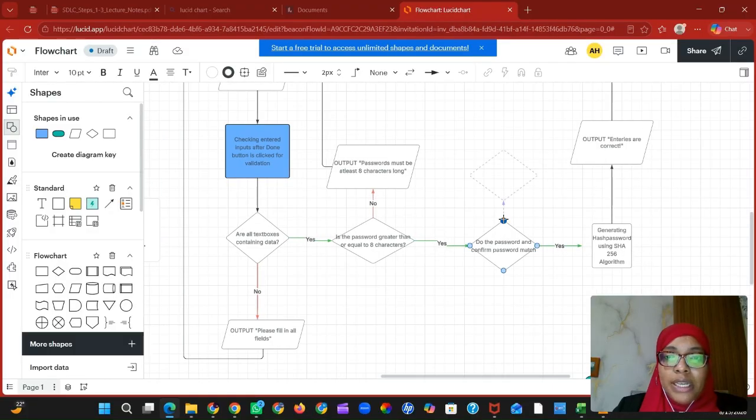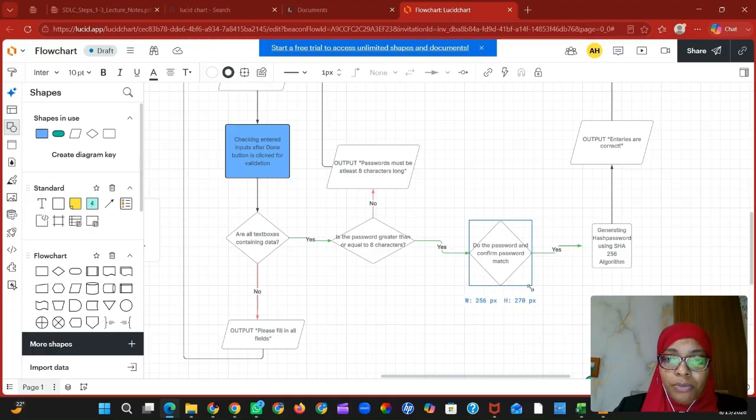And now this one, do the passwords and confirm passwords match? Okay, so let's go see what message I get when it doesn't match. So here I might increase my symbol a little bit.